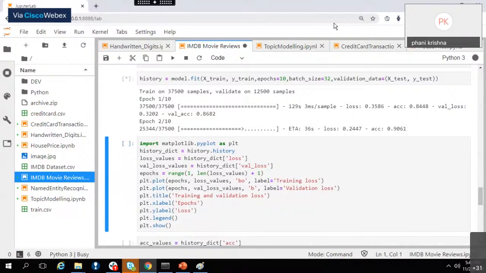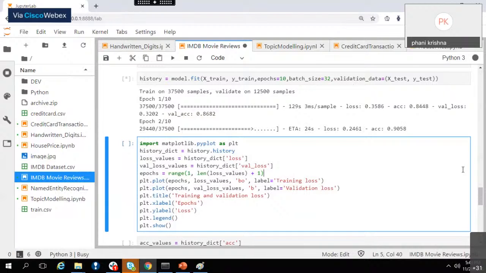Also, here we are dealing with 10,000 words, which is very minimal. Generally we used to deal with 120,000 words, more than that. So these statistical models cannot handle this huge data.